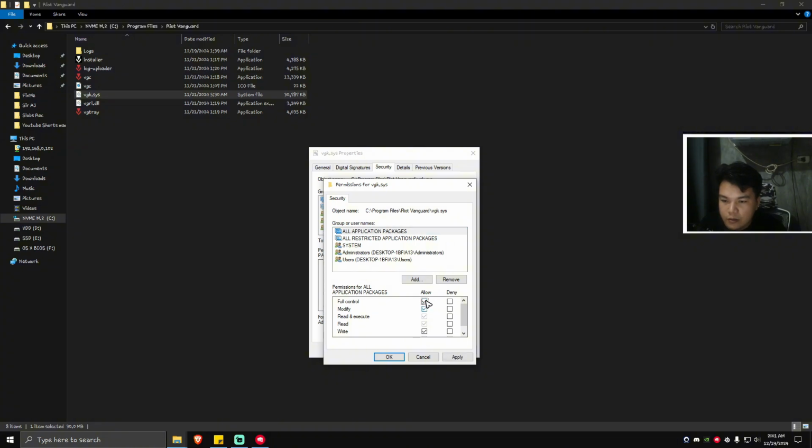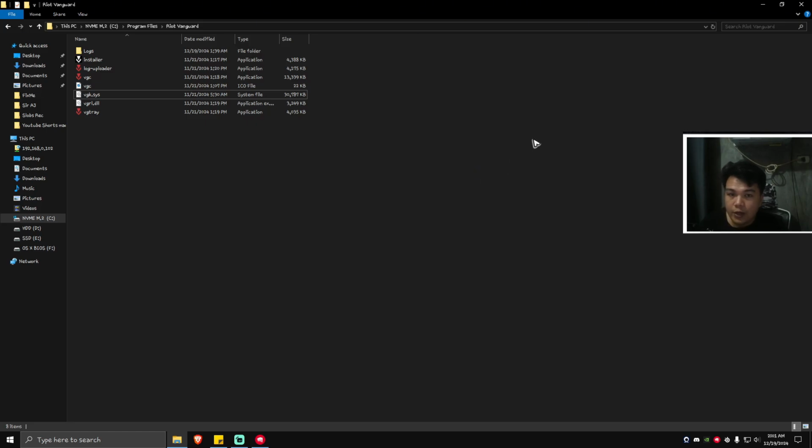Select all application packages and make sure that you have full control. Once done, for all restricted application packages, make sure that you set to allow, system allow, and users allow. Once done, hit Apply, hit OK. This one will close. Launch Valorant or any other Riot games and check if it helps.